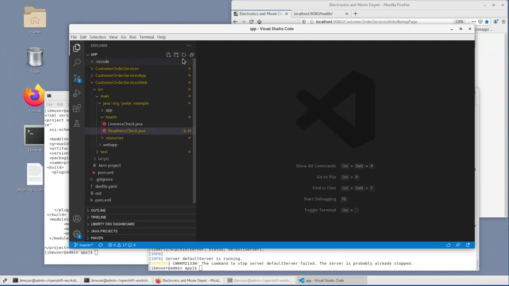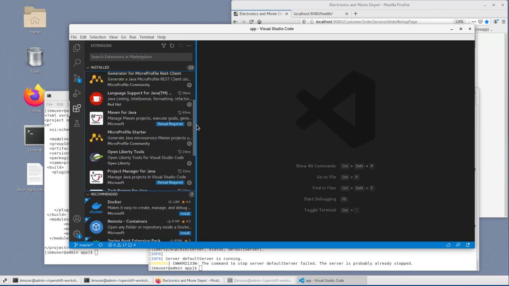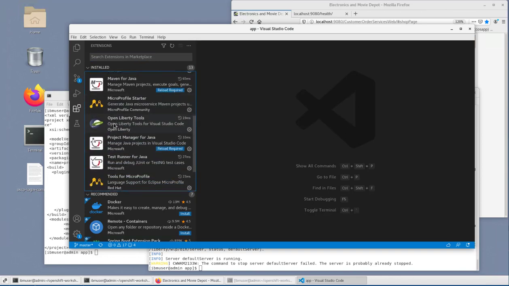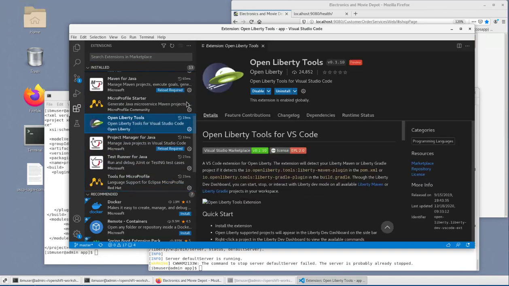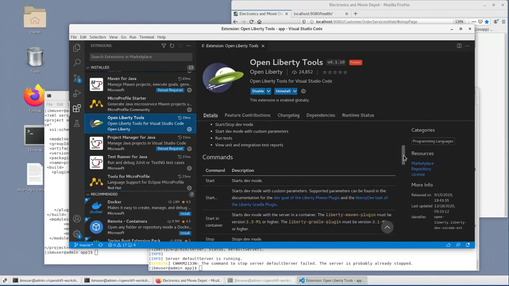In order to use Liberty in dev mode in VS Code, we need to have an extension installed for the Open Liberty tools. So let's take a quick peek at that before we get started using the environment. And so what you'll notice is the extensions that I have installed include the Open Liberty tools, and just by looking at the high level information, we can drill down and see that it has certain features and it's supported by the Liberty Maven plugin, which is what we have in our project already.